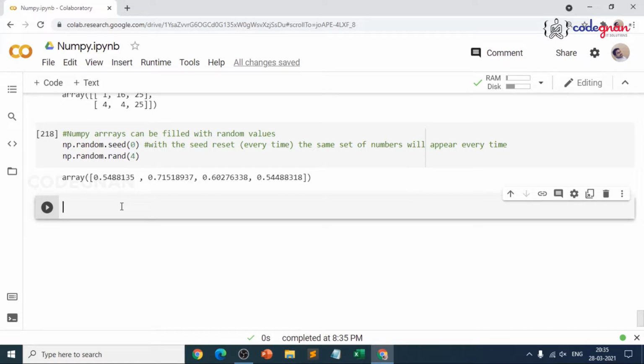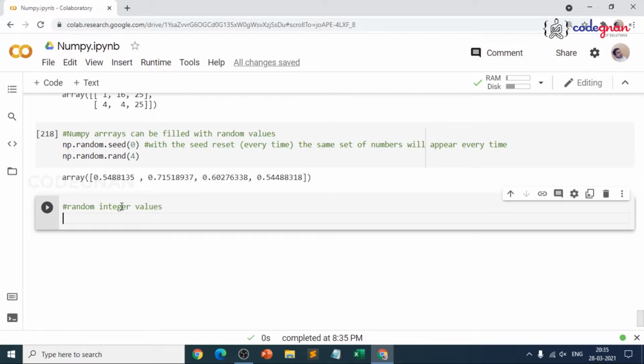That is a very key important thing. Now we can go for some other functions. If you want to generate only integers, suppose you want to generate random integer values, but you just want to throw them in array format, random integer values. Yes, you can use randint.